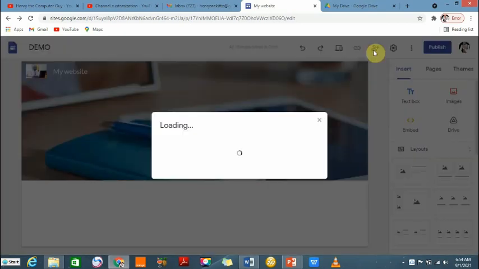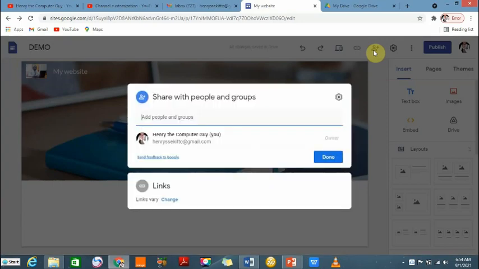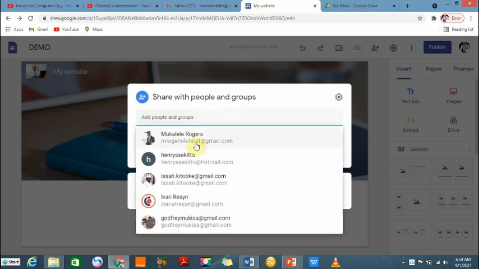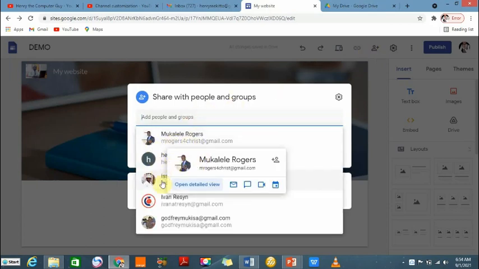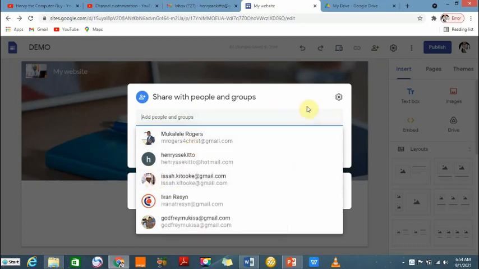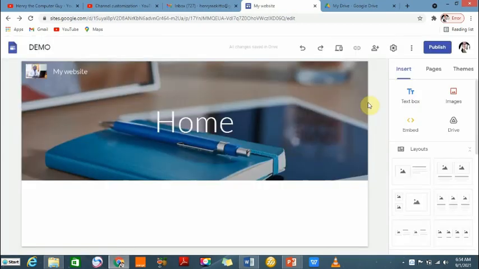Then the next option is the adding of the people. The way we collaborate on Google Documents, Google Sheets, we can as well collaborate on our website by adding emails of other people that you want to work on the website. That means that it is going to help us to save some time one person would have used to design the entire website. You can add 10 people. One person does something, another person does another thing. So we can add their emails here. For example, I can pick Mukalele Rogers, I can put Henry, I can put Isa, I can put Ivan, and others. That means that you can add people to help you design the website at the same time. So you add something, they also add something.